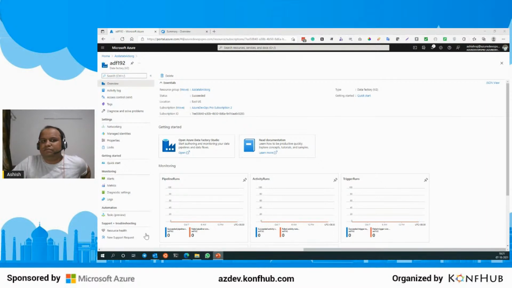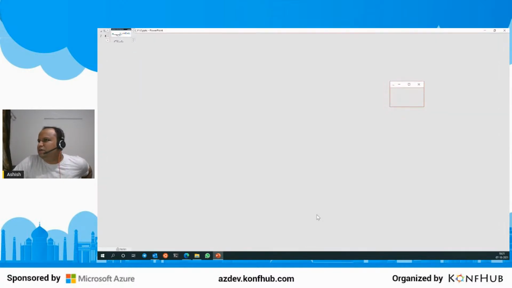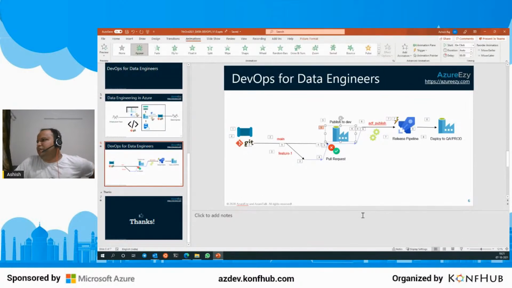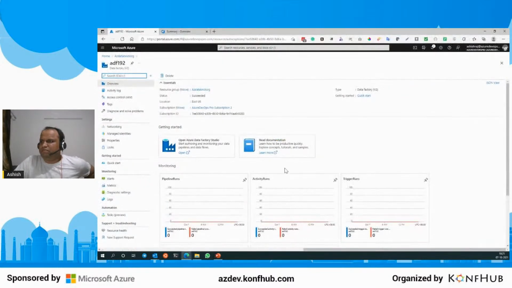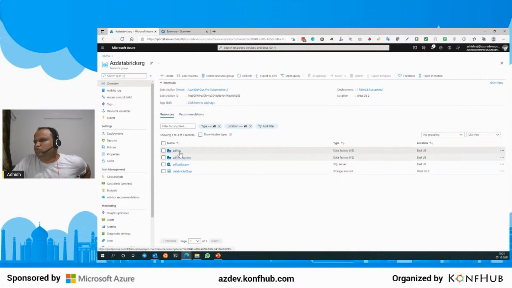If we relate this with the slide, I'll go back and forth to relate to what we are doing. This is our dev and this is our QA. So there are two data factories we have: one data factory 192, another data factory which has QA in its name. That's very simple. We have also used one storage account and one SQL database, just to demonstrate some pipeline steps, nothing more. It's not that DevOps needs it, just to demonstrate some changes in the pipeline.